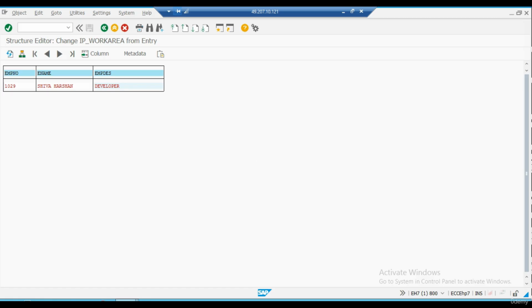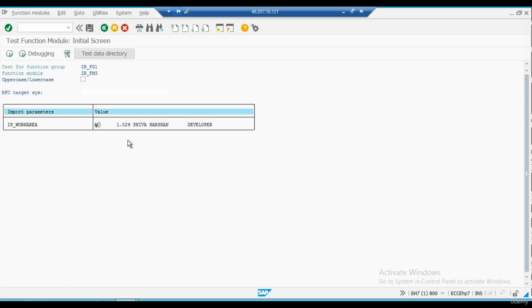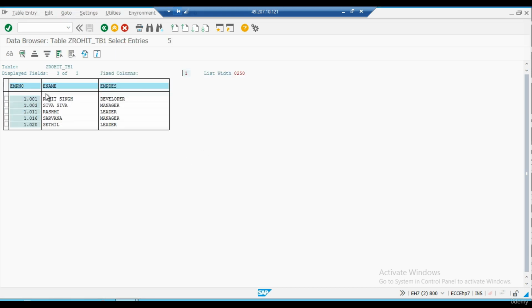Let's go back and say execute. So these are the records which we are trying to insert here, that is 1029, Shiva Harshan and developer. So far there is no record with these details. There are 5 records here. Let's refresh it. Yes, so here we can say there are only 5 records, 1029 is not there, Shiva Harshan is not there.